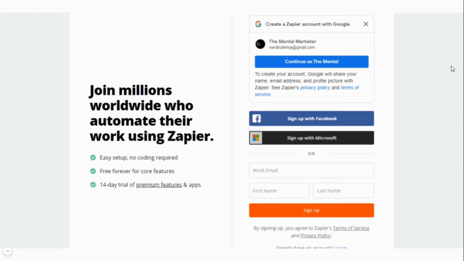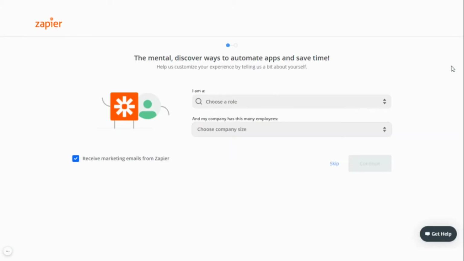In your initial sign up, it's going to prompt you to either enter an email and sign up, or if you're like me, I like to sign in with Google. So I continue to sign up with Google, or you can sign up with Facebook or Microsoft. Once you click sign up, it's going to ask you to fill out a few pieces of information. It's just initial information that you can choose to complete, or you can do this for later.